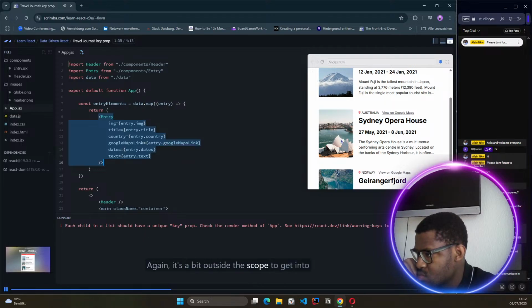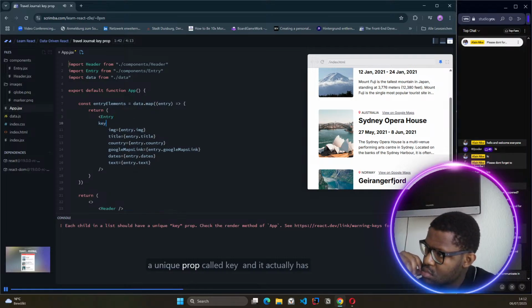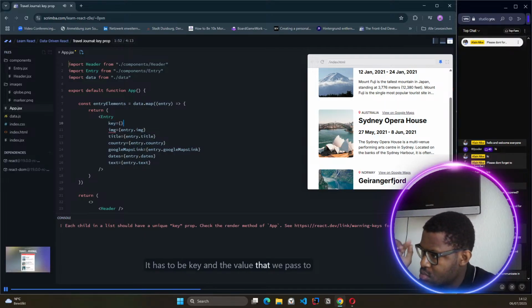Again, it's a bit outside the scope to get into the nitty-gritty of why, but it's really easy to implement because all we need to do is pass a unique prop called key. And it actually has to be key. I know we've talked about how we get to choose the names of our props. Well, this is an exception. It has to be key, and the value that we pass to it has to be unique.